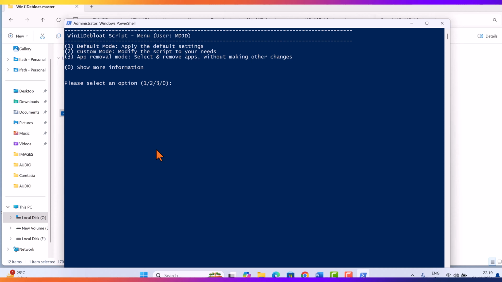Second, custom mode. This lets you select exactly which apps you want to keep or remove. Third, app removal mode. This only removes selected apps without altering other settings. Since we're aiming for a more customized setup, let's go with custom mode by typing 2 and pressing enter.